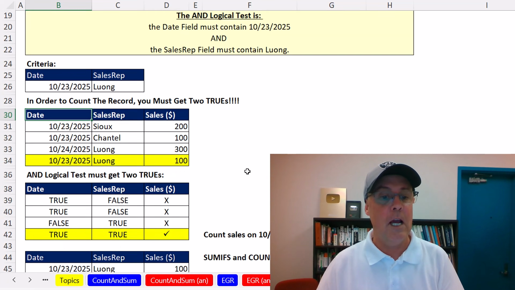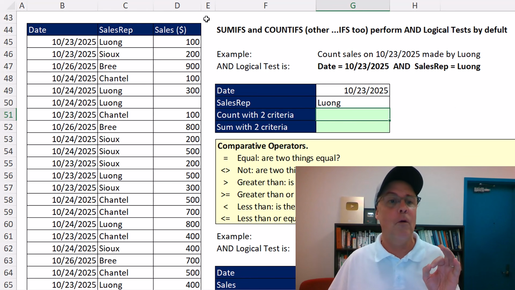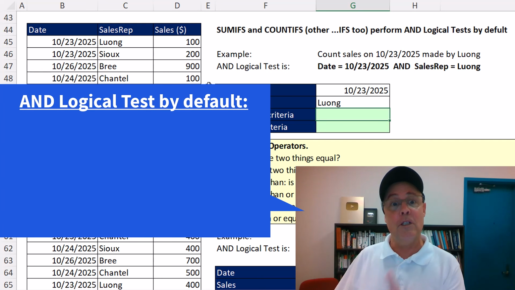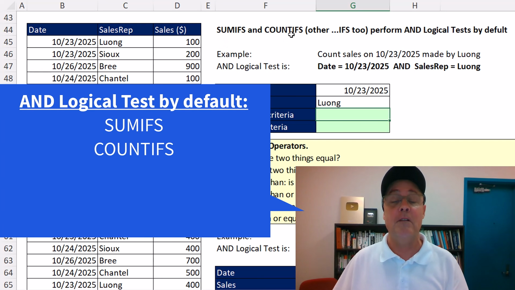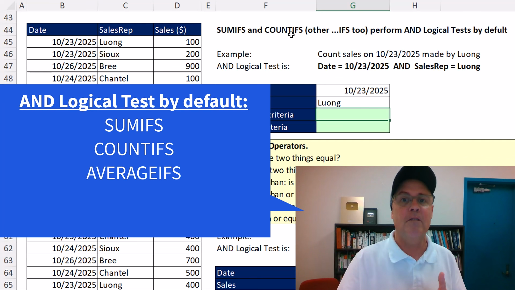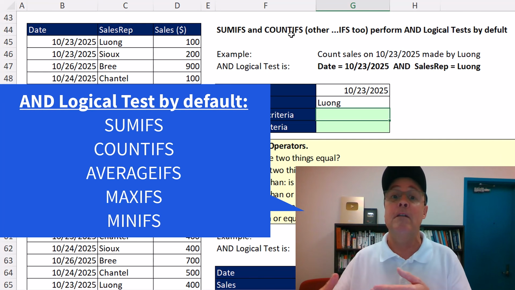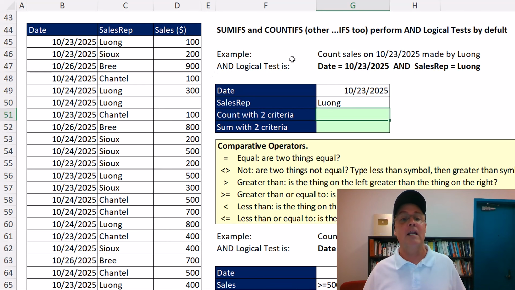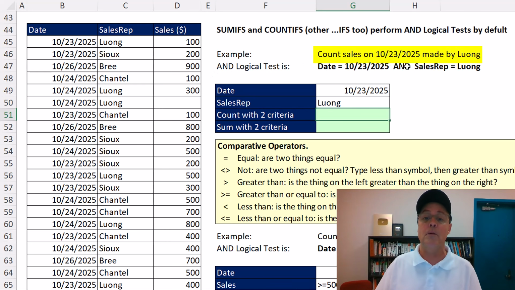Now let's scroll down. Now we get to build some formulas based on this data set here. Now the good news is SUMIFS and COUNTIFS and other ifs functions like AVERAGEIFS, MAXIFS, MINIFS, they all do an and logical test by default. Now here's our example for this data set. Count sales on 10/23/25 made by loan. Again, we have to translate this English into a logical test.